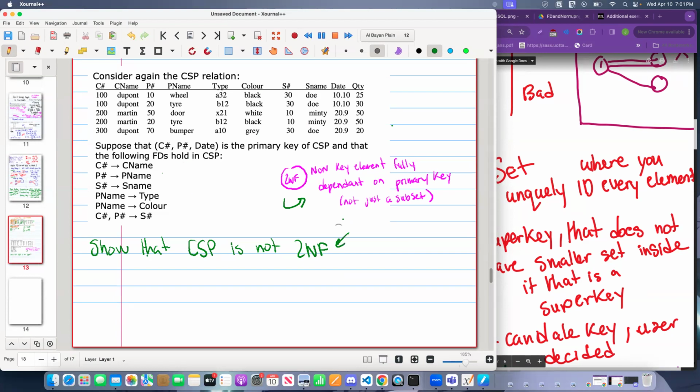So let's see. Okay. We have C name depends on just C. By fully dependent, it means not just a subset. And C name is only dependent on a subset of this primary key. So it is not in 2NF. Depends on a subset.